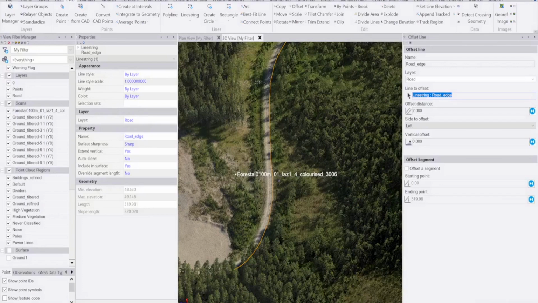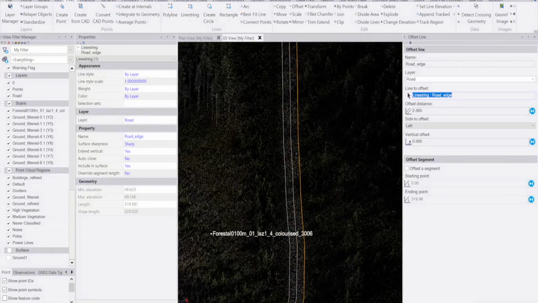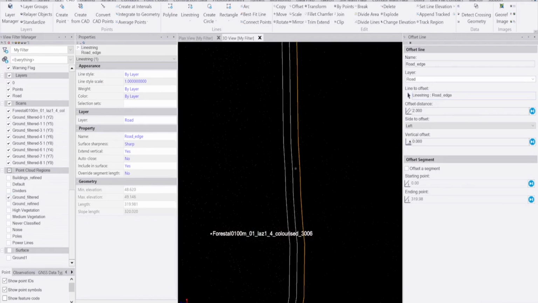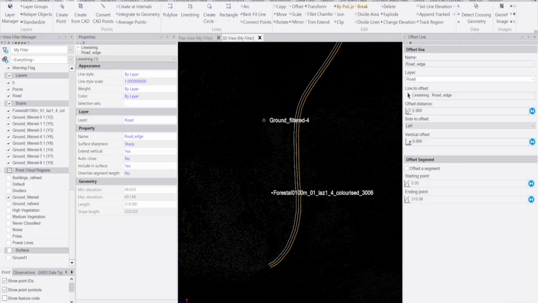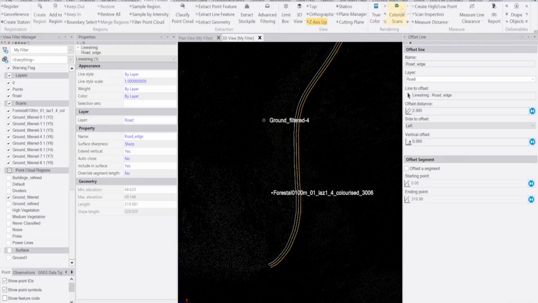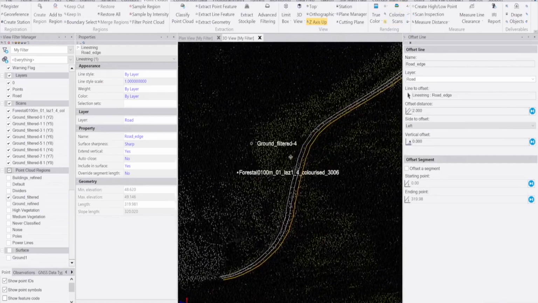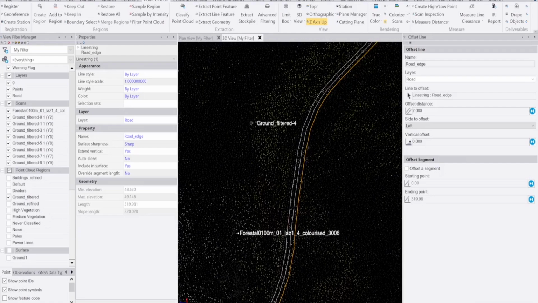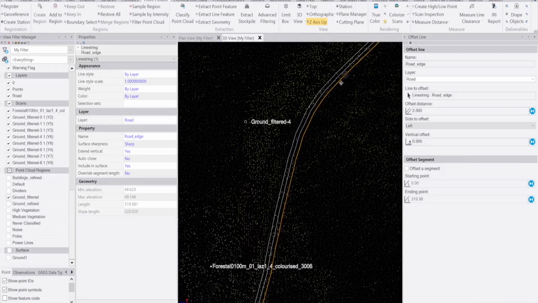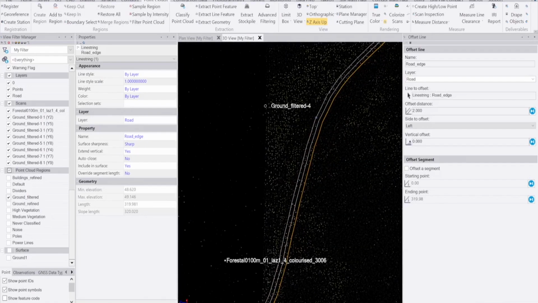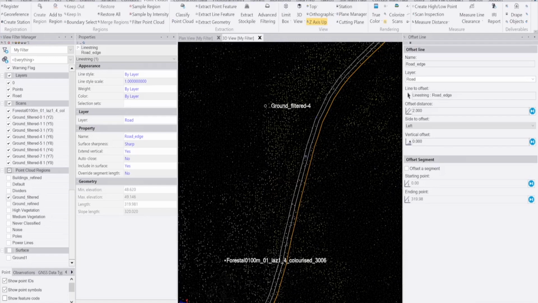And so what we're going to do is I want to filter out the points from this ground surface level. Let me turn up the size of these points. So I want to filter out the points that are within the area of these lines that we've created. So when we do a triangulation, it's going to use these lines and create a very sharp edge with a proper break line.